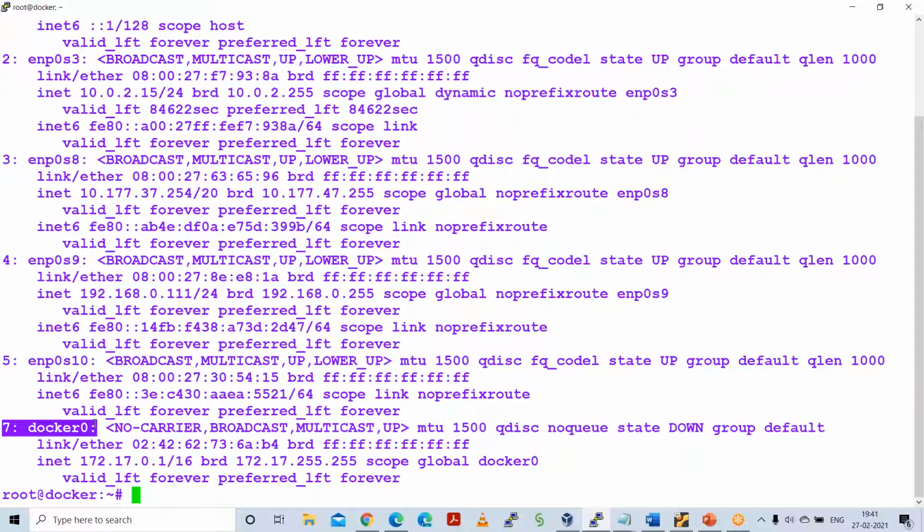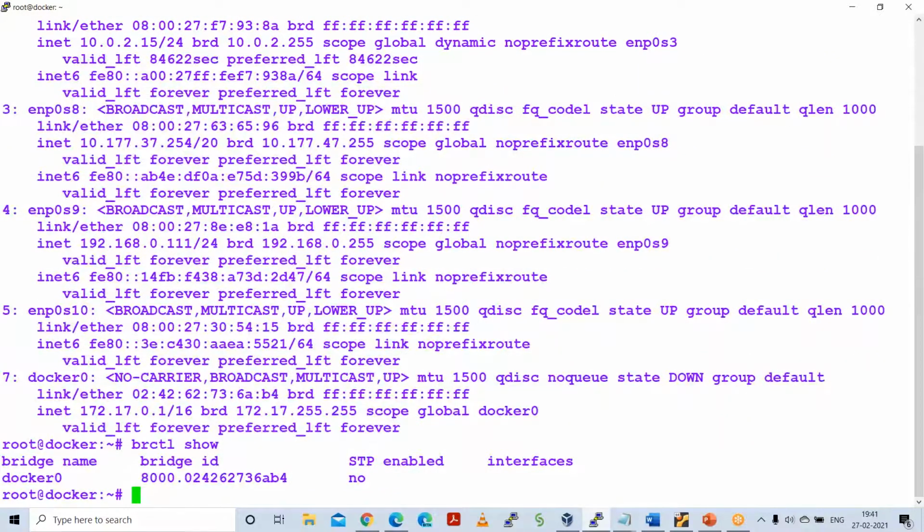Whenever you install the Docker daemon or engine, Docker itself creates one LAN card, and you will be able to see that it has one bridge. So this is called docker0. It is a bridge basically, and it gets this IP address. The brctl show command will help you see how many bridges there are.